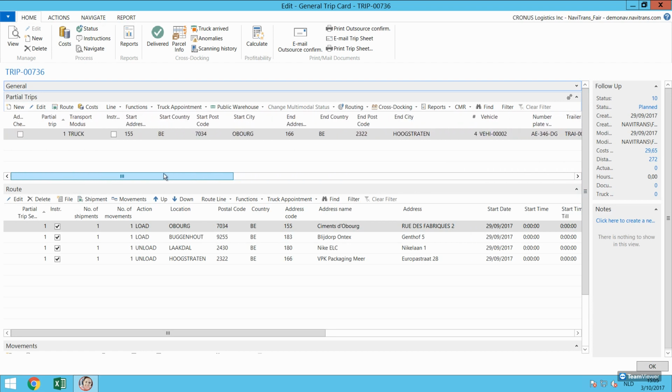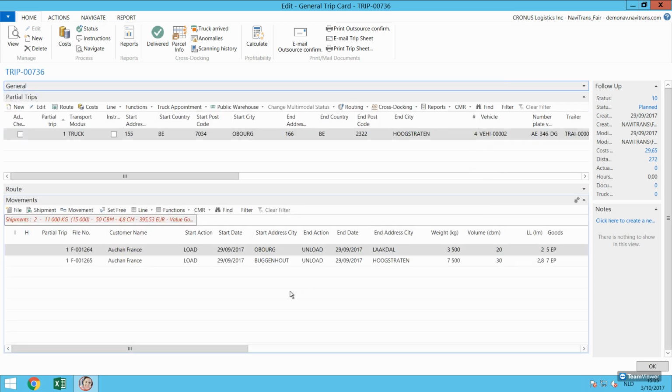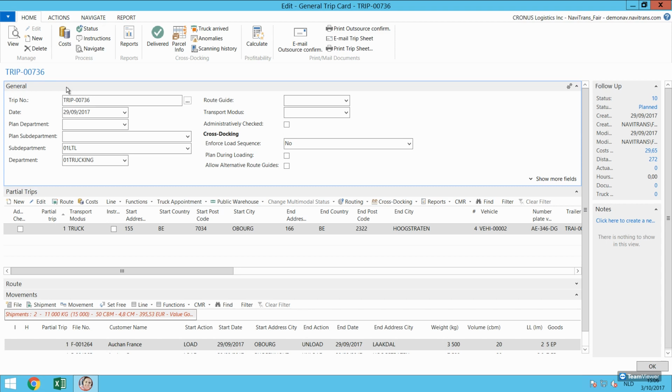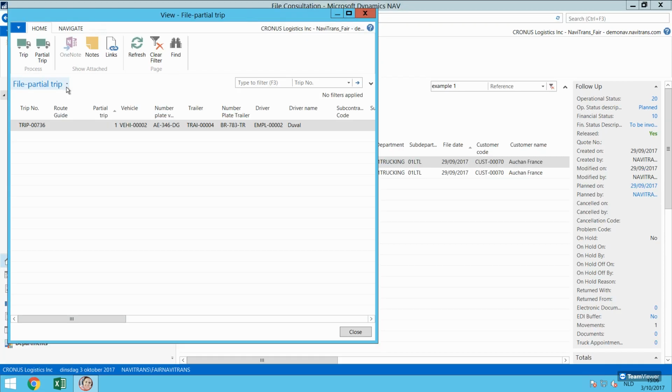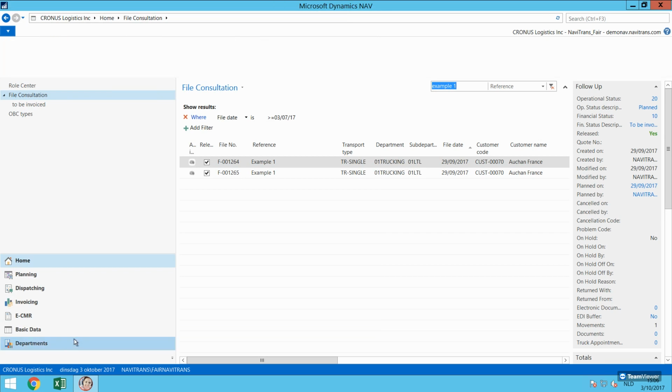With all the details in there, I have my loadings and unloadings, and of course, 2 shipments in 2 different files. Let's keep in mind the trip number, so it's 736. And let's have a look at how much profit I made on those 2 files, and how we did the deviation of the dividing of my costs.